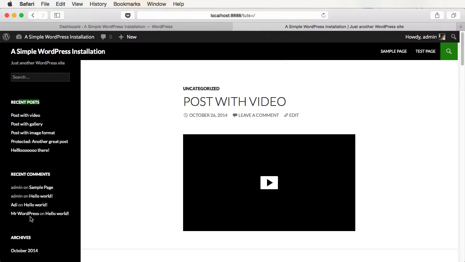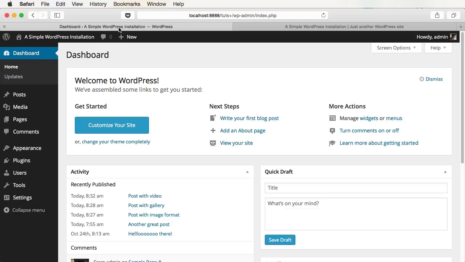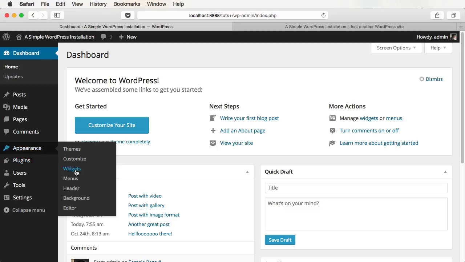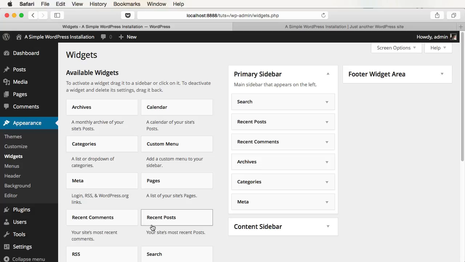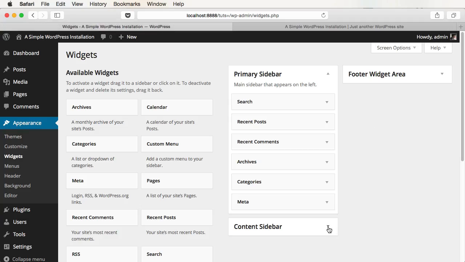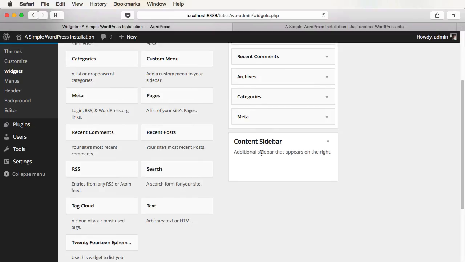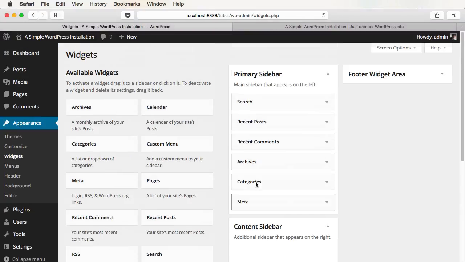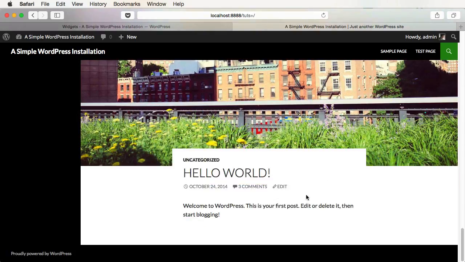Now, all of this is editable from the back end. So we need to go to Appearance, Widgets. Now, this might look complicated, but it's not really. What you see on the right are sidebars. So you have the primary sidebar, and that is the main sidebar that appears on the left, which is this. Then you have the content sidebar, and this is an additional sidebar that appears on the right side. Currently this is empty, it doesn't have any widgets. And then there is the footer widget area. It appears in the footer section of the site, which is at the very bottom.